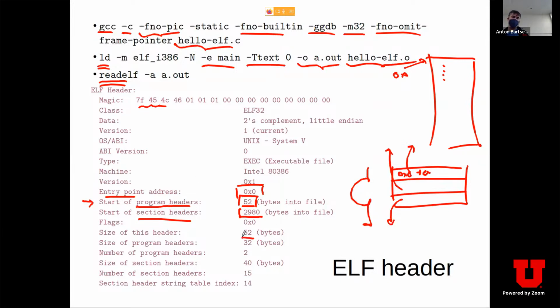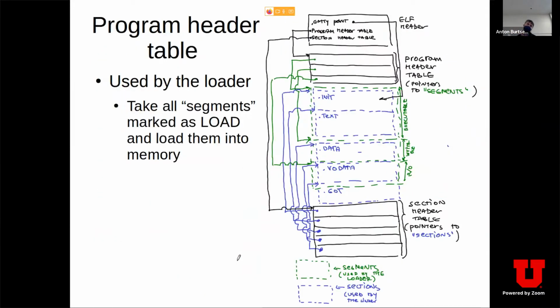You also have the size of the header, 52 bytes, which not surprisingly matches this. The size of the program headers is 32 bytes, and the number of program headers too, stuff like that, right? And that's essentially my slide, which repeats what I said: the program header table, this green one, describes how to load the program in memory. It's used by the loader. The loader can be very, very simple: simply read this table, read each section from the file, load it in memory, run.